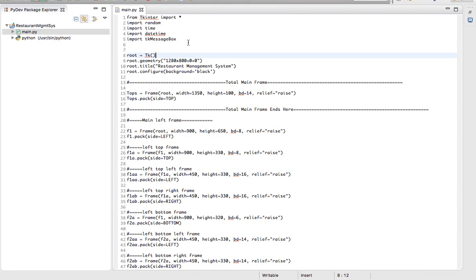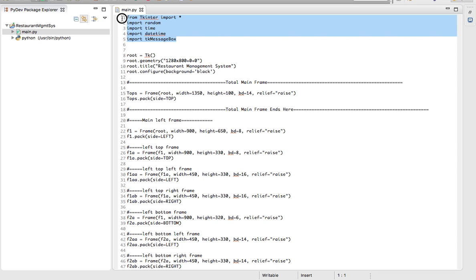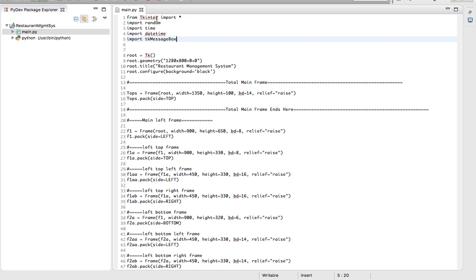So now let's just see how I have done this. First I have created some basic imports that are required for this project, such as importing tkinter, random for generation of a random number, then time and datetime imports, and our tkinter message box. Now what I have done is I have taken an instance of the Tk class and I have defined it as root. Then I have defined the geometry of my root based on the size of my screen.